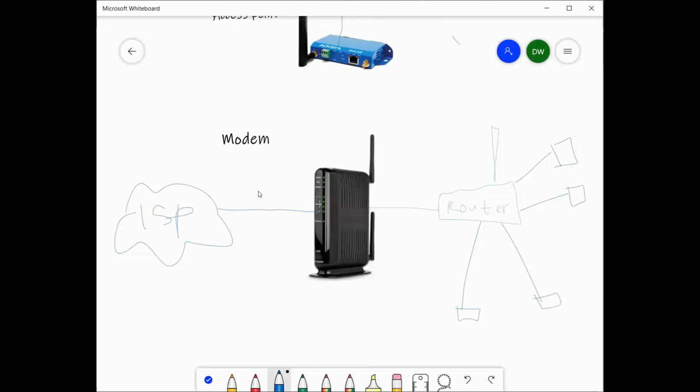Internet comes from ISP, it will come into modem, and modem will be connected to a router, and router will distribute or forward the data that comes through this modem, right? And the purpose of the modem is not just to distribute internet, the purpose of the modem is to convert signals, right? We know ISP may be far away from you.